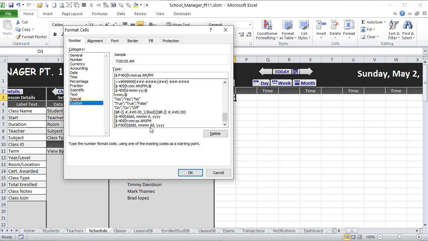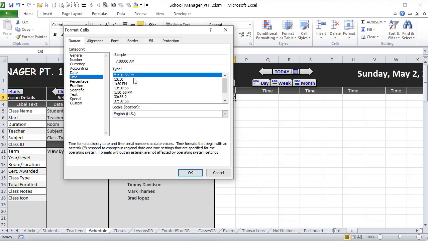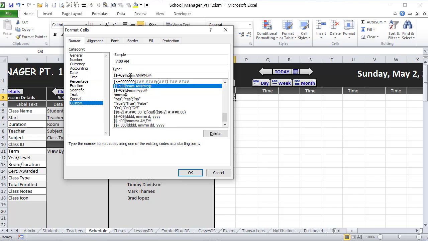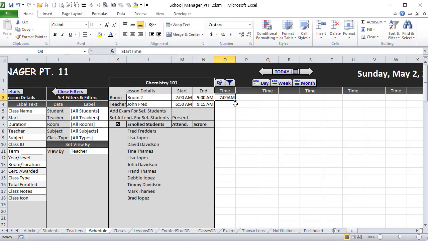I don't want seconds here, so maybe something small, but what we can do is select something like this, right? And we'll try that. We'll see how that works. We can also make it a little bit smaller by going into custom and removing some spaces. So if we want to remove a space, we can do that. Click OK. So that's 7 a.m. It's going to start our time.